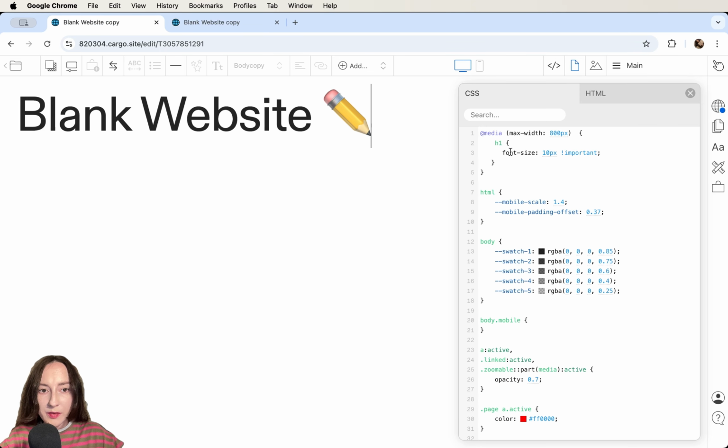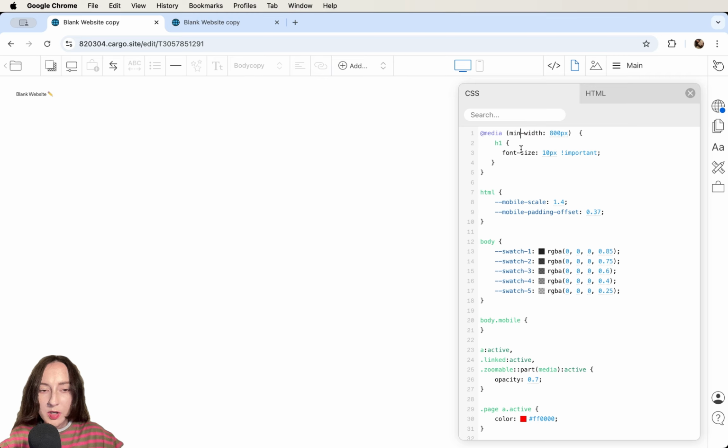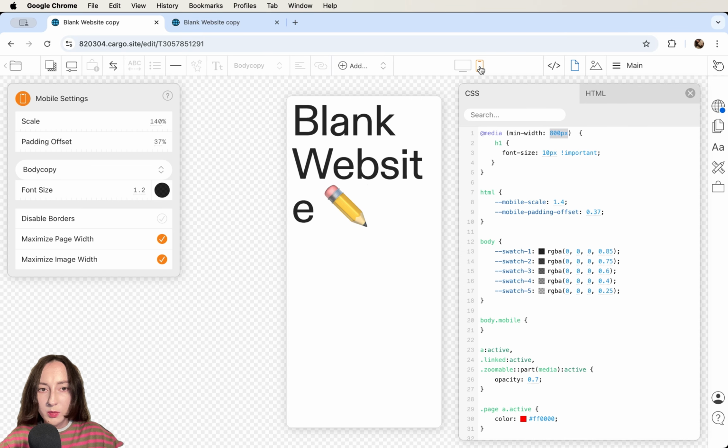Now let's try something different. So max width selects only devices starting from 0 to 800 pixels. But if I say min width, that means that I'm now targeting all the devices starting from 800 pixels and larger. That's why we see the update on desktop, but we won't see it on mobile, right?